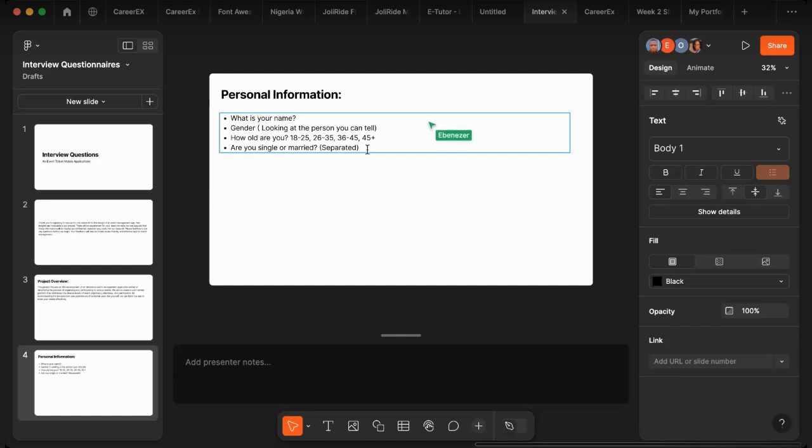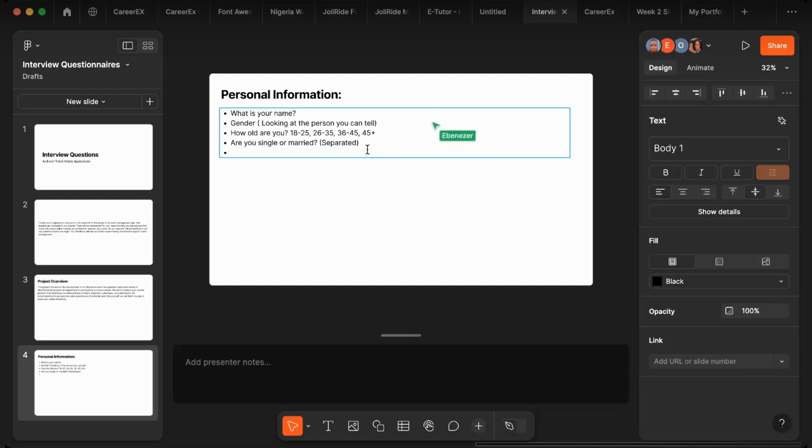So I'm just going to add this in a bracket. So the person can say, okay, I'm married. Oh no, I'm single. Oh, I'm divorced. I'm separated. Whatever word you want to use is fine. But the best is just ask the person if the person is actually single or married.